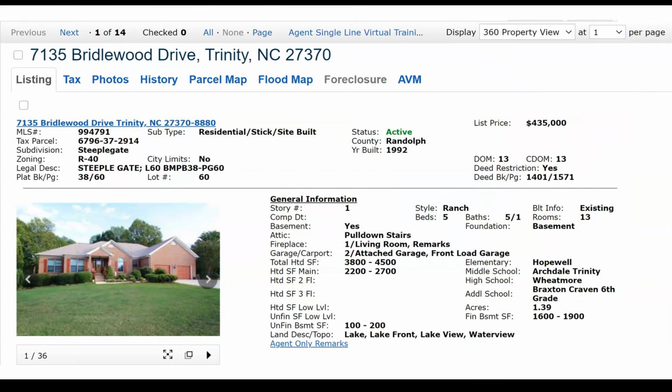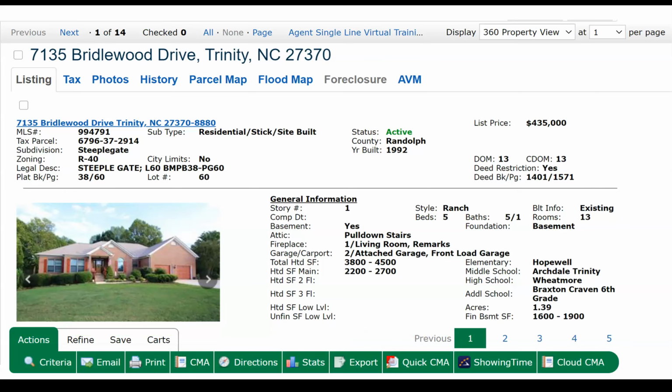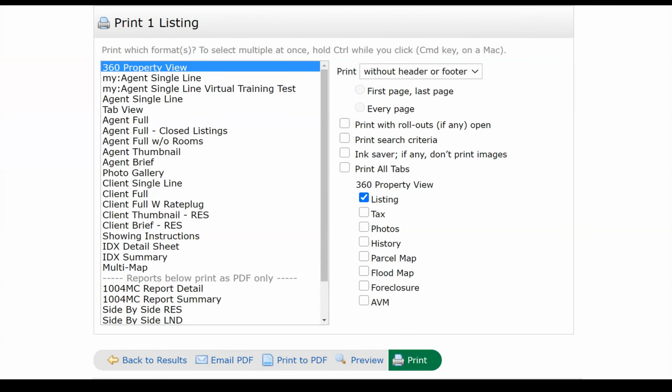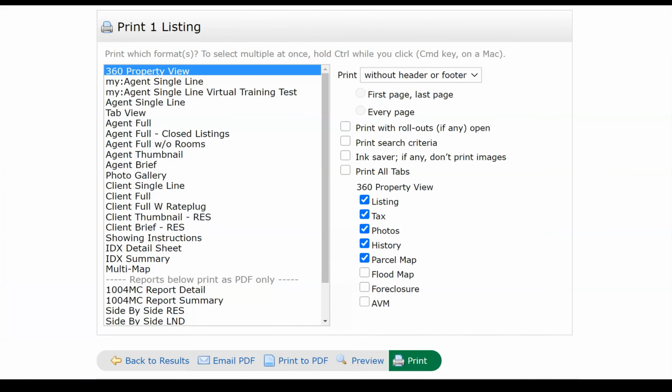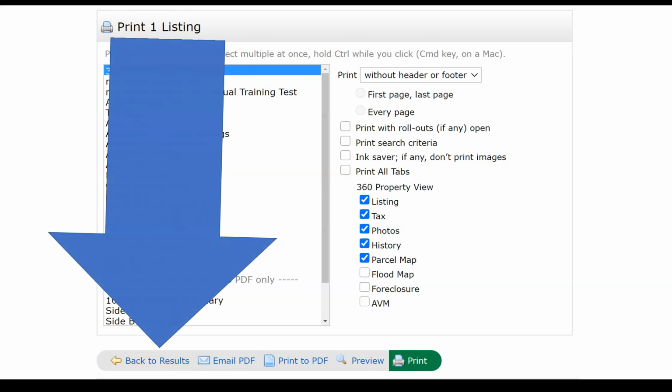To print or email any of the 360 property views, select Print from the action items at the bottom of the screen. You may select Print all tabs or select just the ones you need. These 360 view reports may be printed, or you may email by using Email PDF. To return to the listings, use Back to Results.